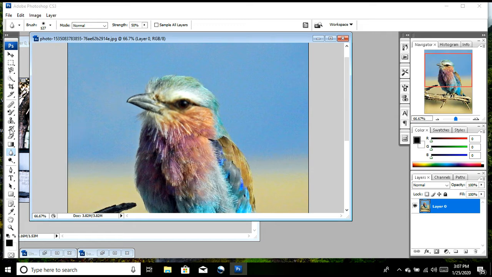So I'm using the history brush tool to demonstrate what has happened to the bird's eye. Using the blur tool, I'm blurring the eyes. You can use Control Z to undo and redo. So see the change. The blur tool itself has a combination of tools.